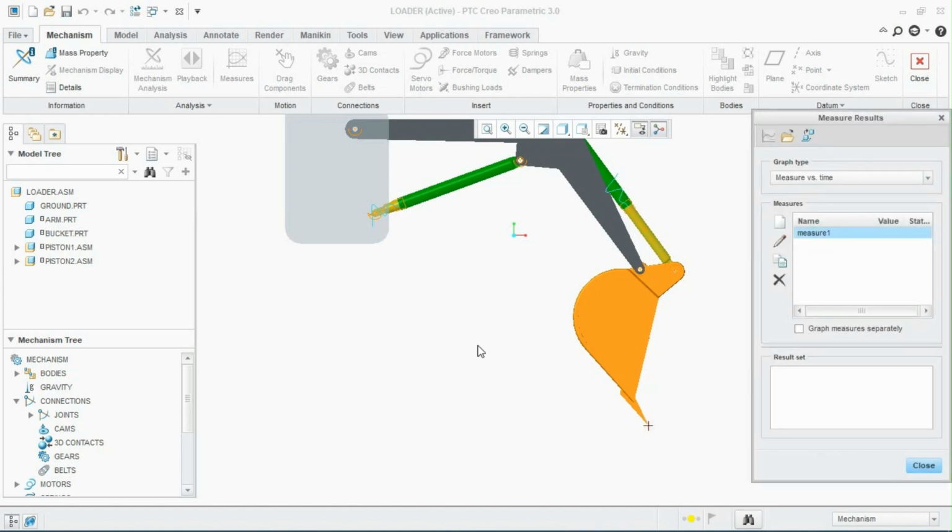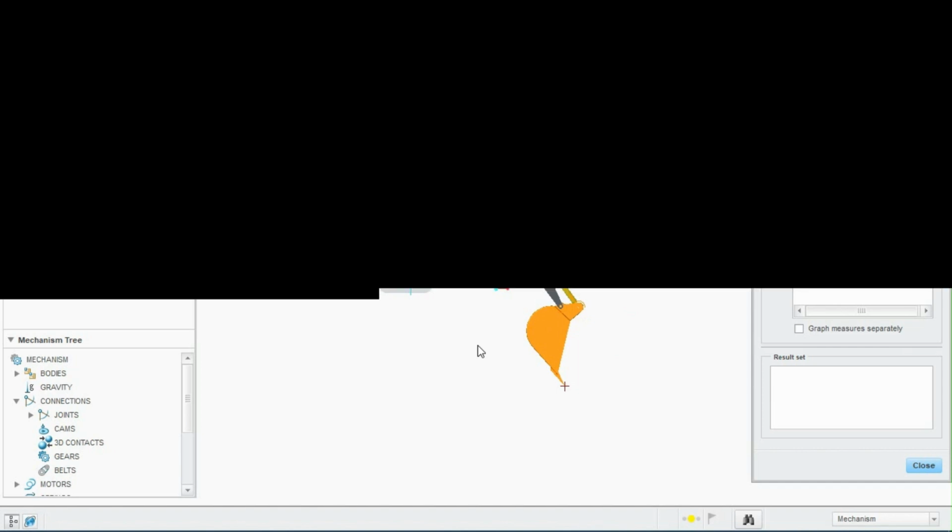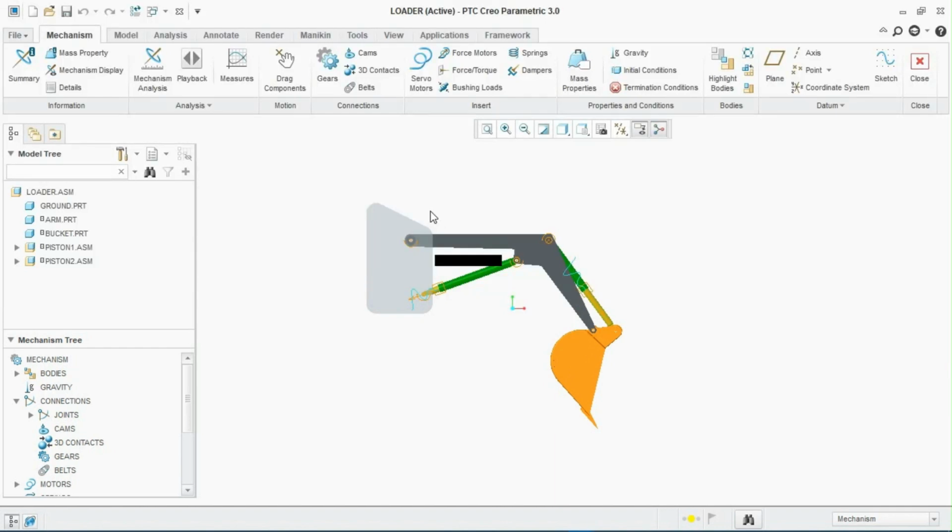So what I'm going to measure? Running this analysis, what I'm going to measure is the change in the x component. I'll say okay to this. I'll close this. So I'm done with the measures also. Now I'm going to go for the analysis. So I'm going to define the analysis.